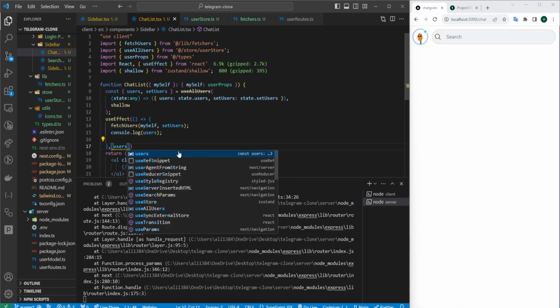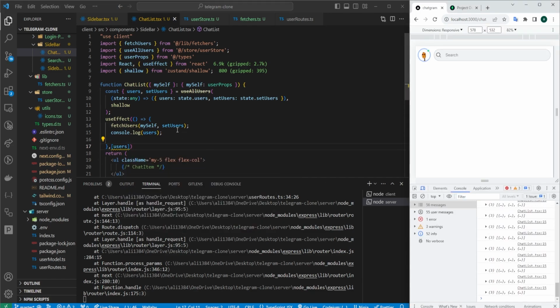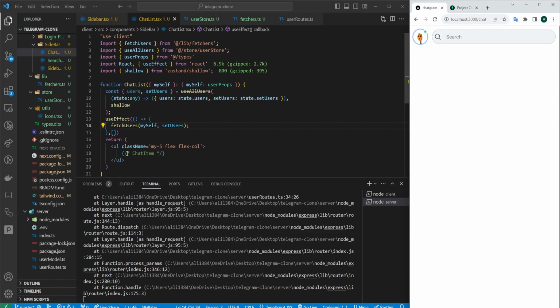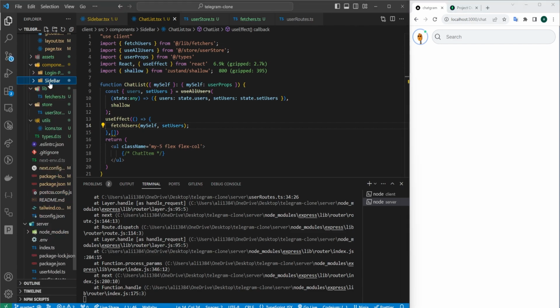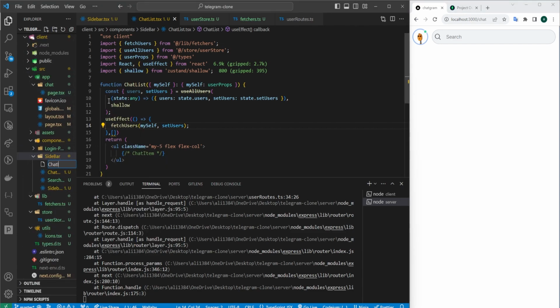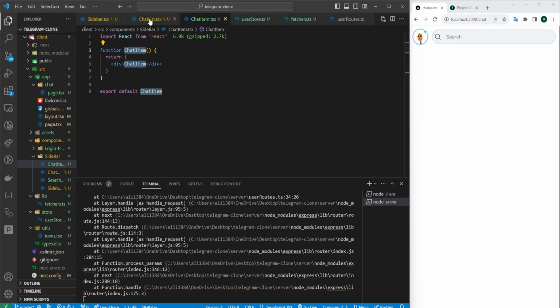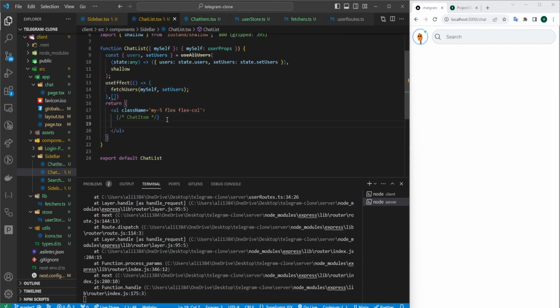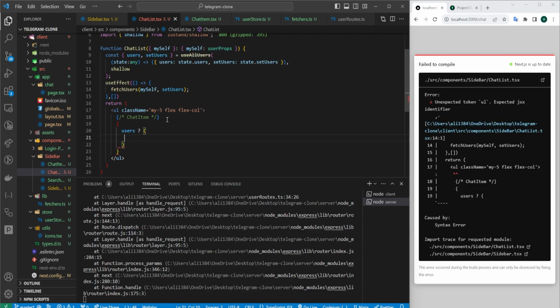Then let's go to the chatlist file and log users, and as you can see, we got the user array. So let's delete the console.log and create a new file called chatitem.tsx. Write RFCE, then import it in chatlist.tsx. First, we need to use square brackets here because we are going to map through our users if we have users, and if we don't, we are going to have a small loading.